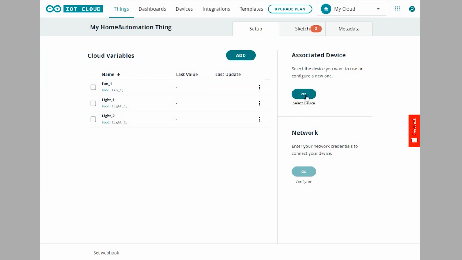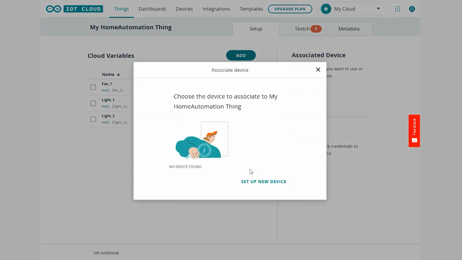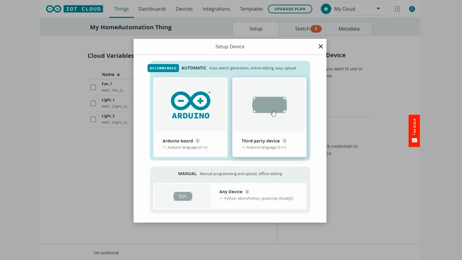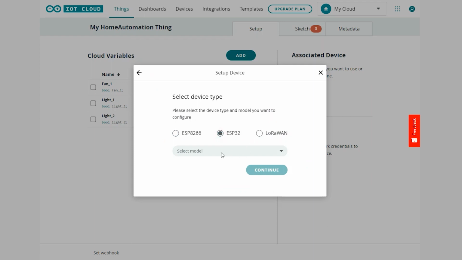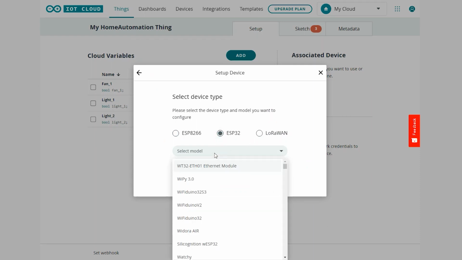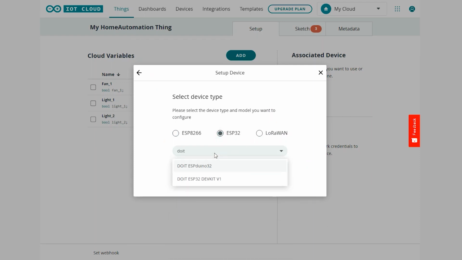Now click on Associate Device. This device will communicate with the cloud, and it is either an Arduino or some third-party device like an ESP32 or a NodeMCU. I have an ESP32, so I'll click on third-party device. Select ESP32 and select the board type. My ESP is DevKit V1, so I'll select it.